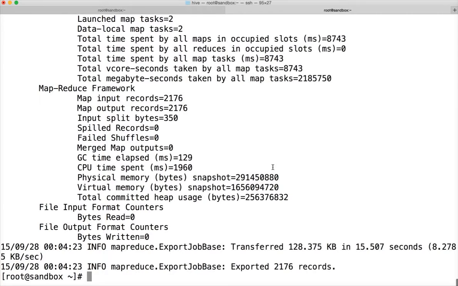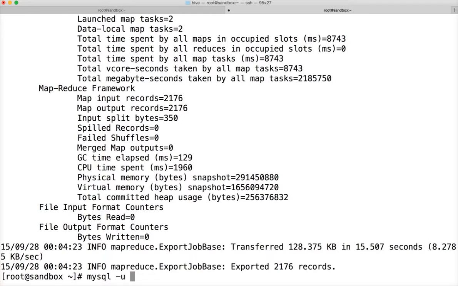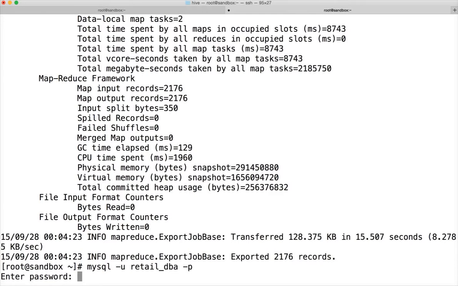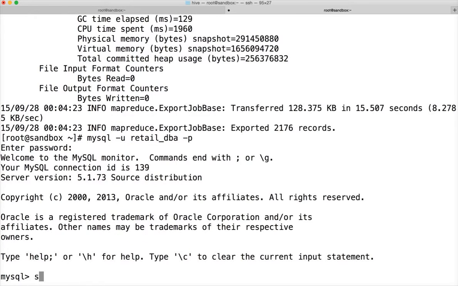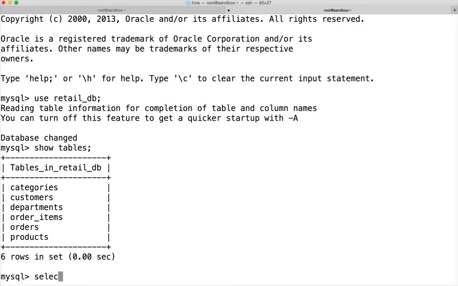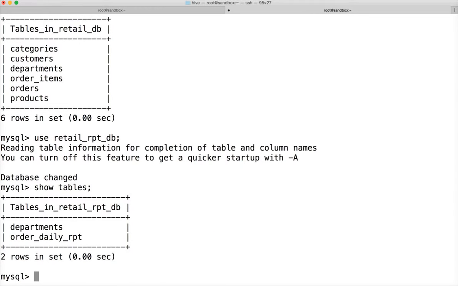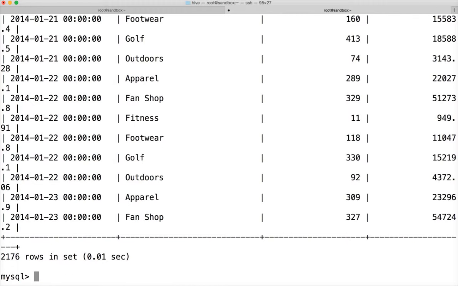That being said, now the table is exported, and now if you go to MySQL, retail_dba -p, password is hadoop, use retail_db, show tables. Sorry, I have to use the retail report DB, show tables, and now you have the table. select star from order daily report, and you have all the 2176 records.